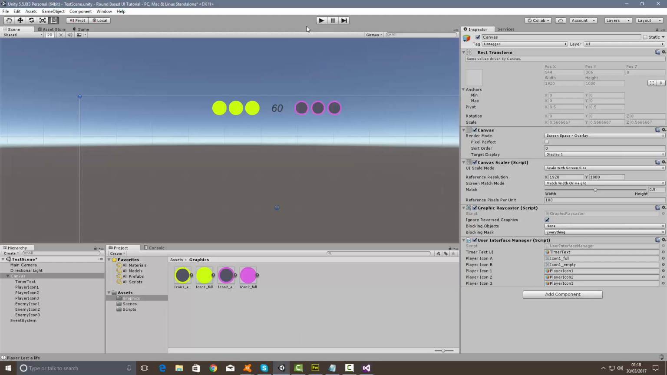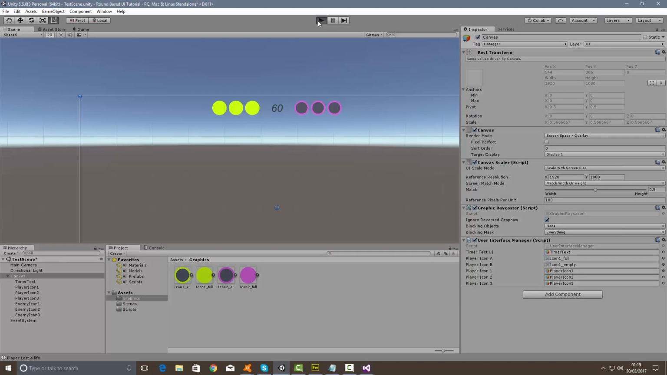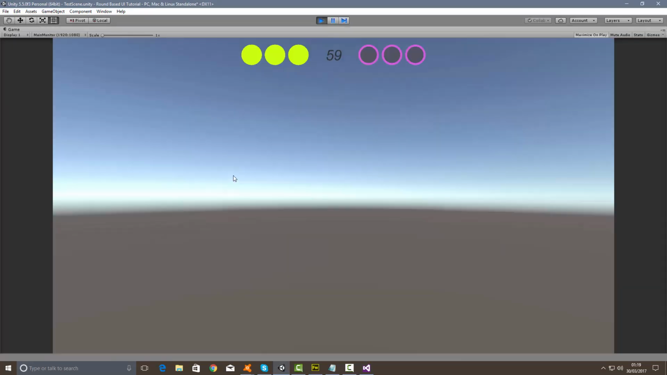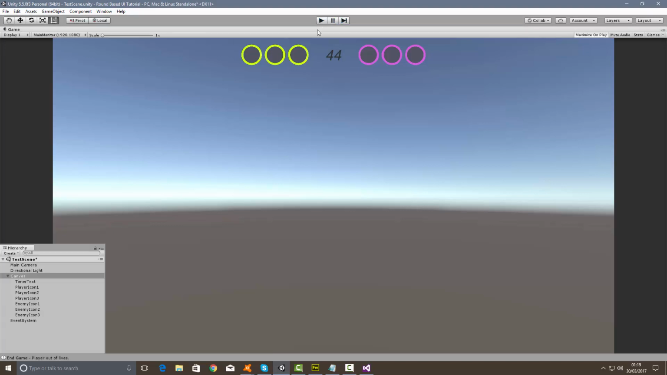go. That's the error gone. And we try again. So that's after pressing it once. That's after pressing it twice. And that's your third time. And then the next time you die, end game, player out of lives. So that's pretty much how you want it to run, I think.